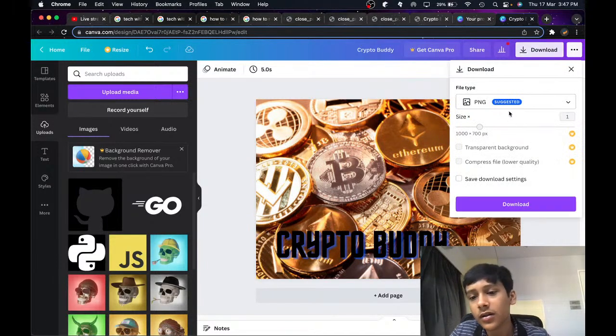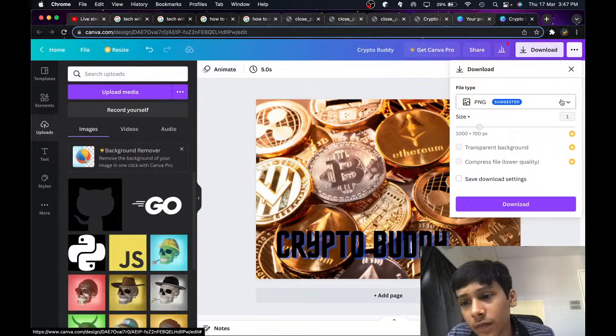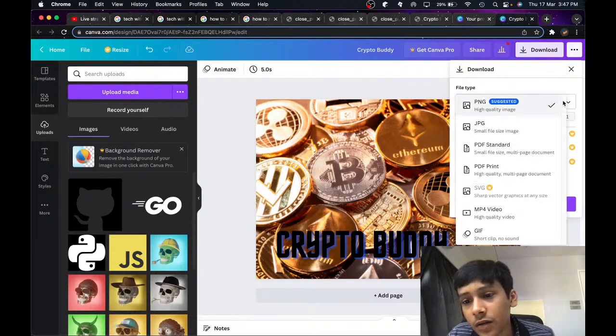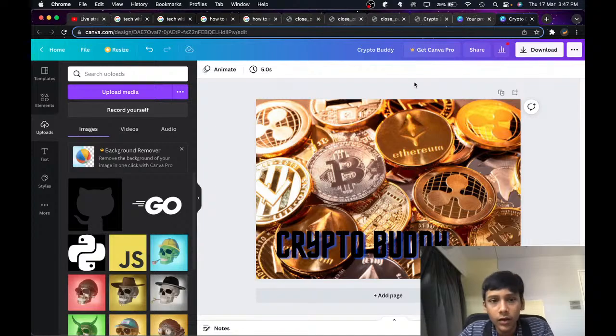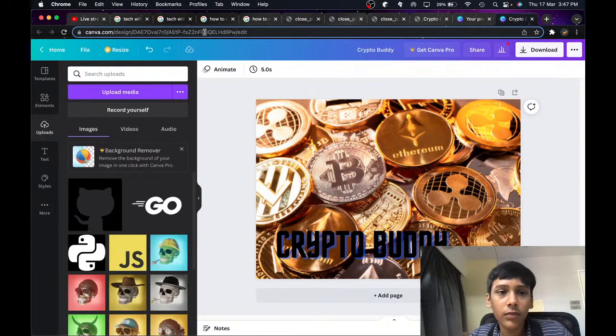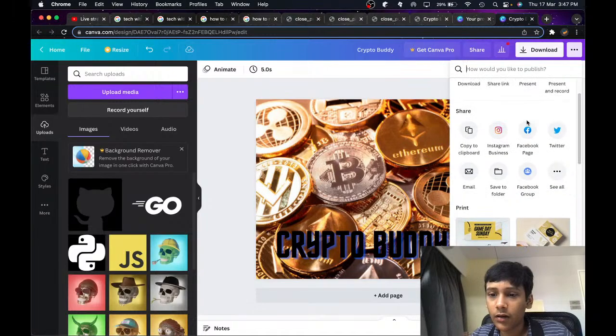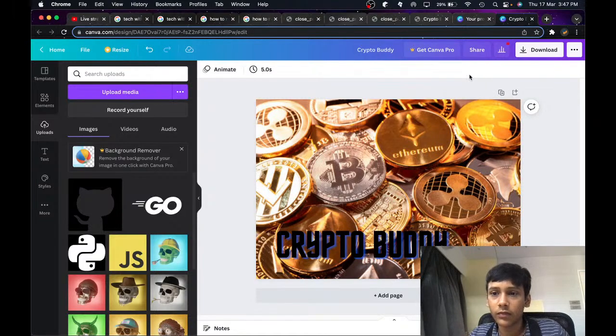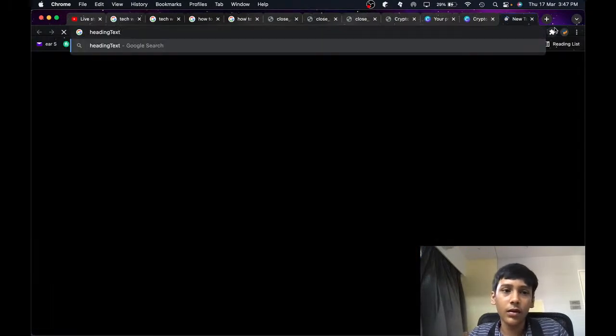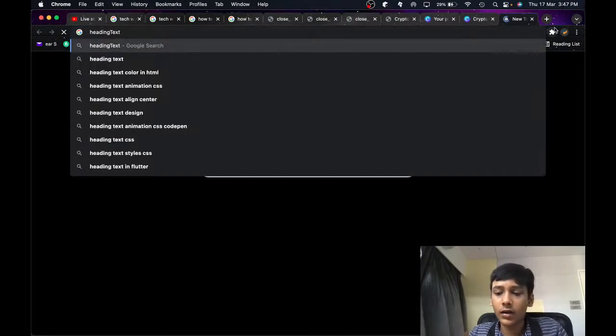Wait, can I just... Like, if I could just get the URL of the image, that would be cool. Yeah, they should actually have like a... What, I could just copy to clipboard, go to clipboard, and paste that.